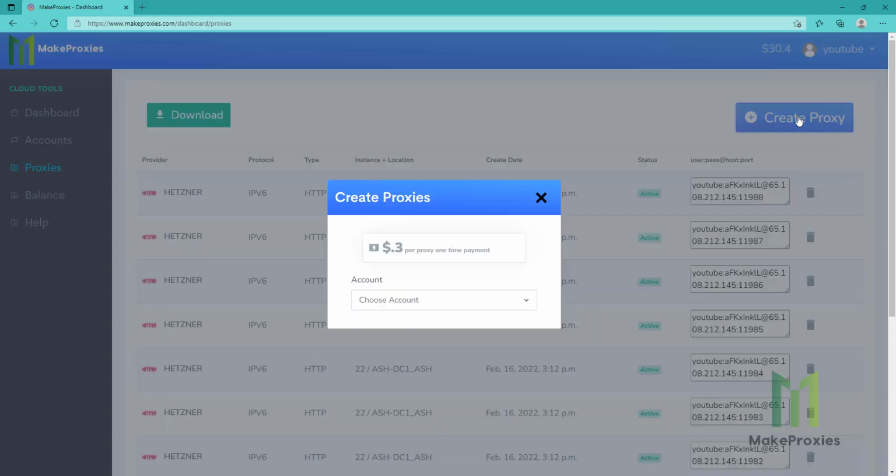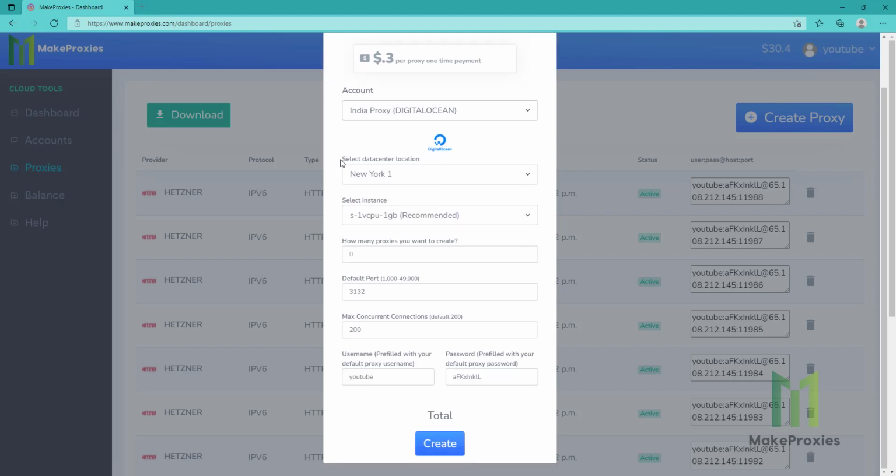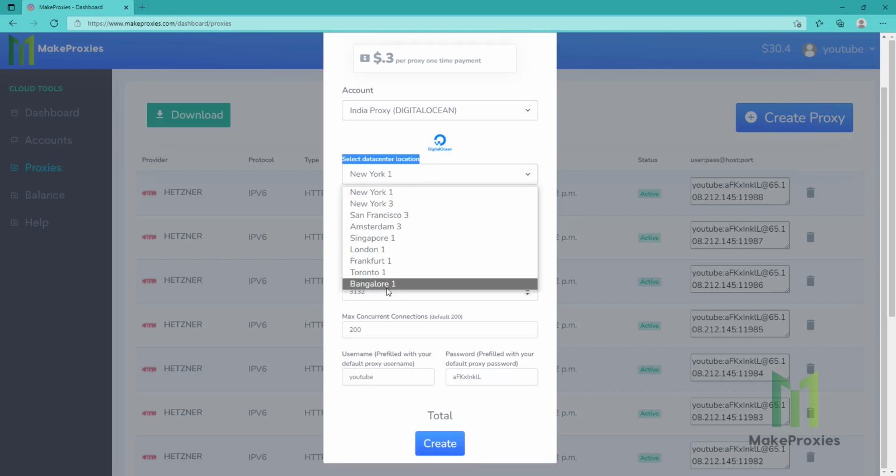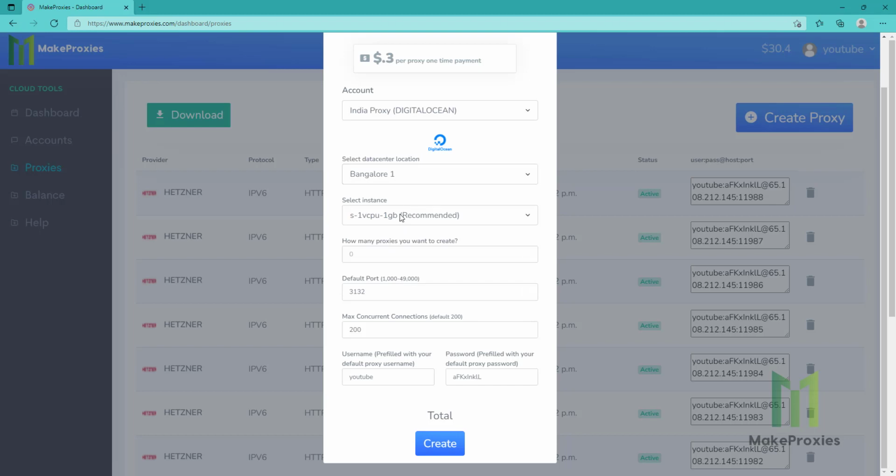As you can see, the account is now active, so let's go to the proxies page and we click on the button to create a new proxy. We choose the account that we just added, and now we can choose the location. We are going to choose Bangalore, and then the instance size, the recommended one. How many proxies? Let's create only one proxy. As you can see here, you can choose any proxy number, but remember that there's a limit on the provider. Then we click on default port.